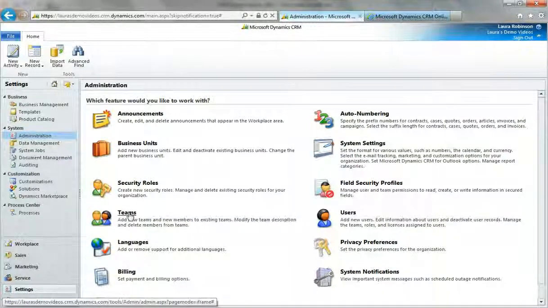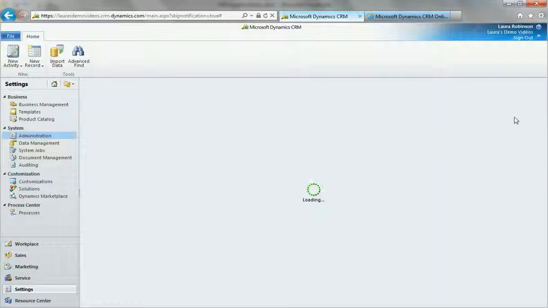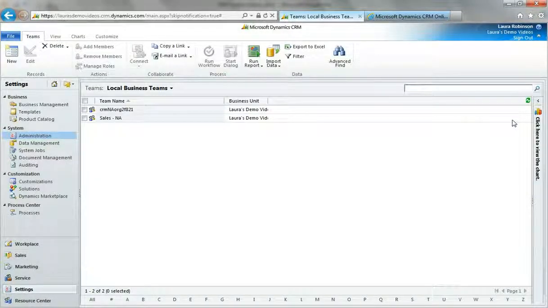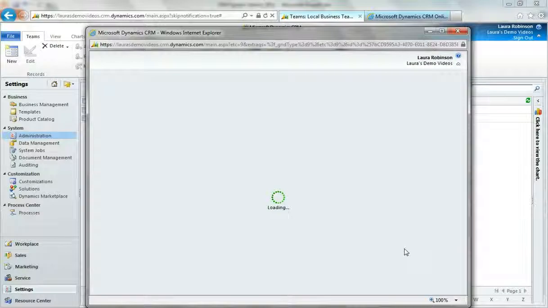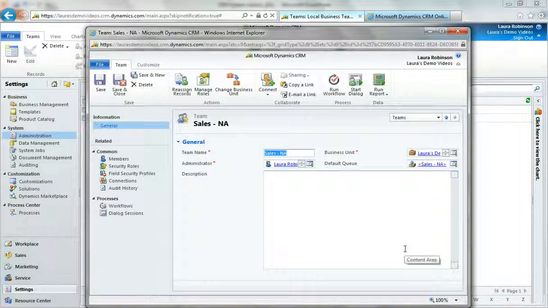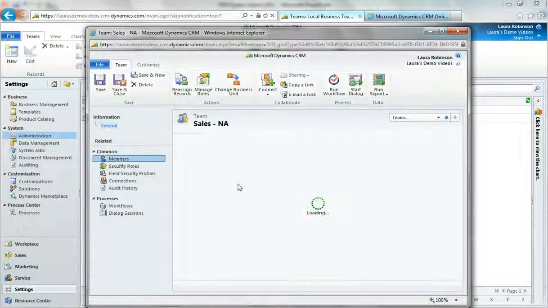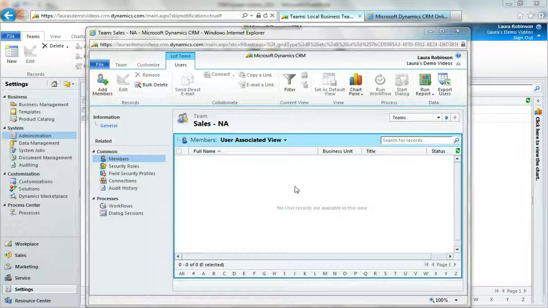And so to add teams, we just simply go in here and add teams. As you can see, I already have one set up for Sales North America, so let me just open that one. And what I want to do is add Rich to that team. So I've set it up, I'm the owner, the administrator, and to add members, I simply click on members and find Rich. So let's go ahead and add Rich as a member.